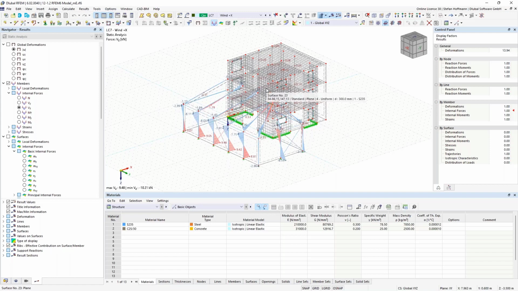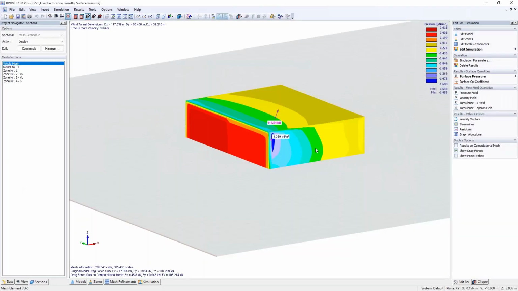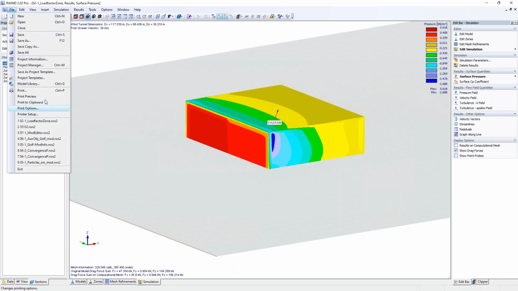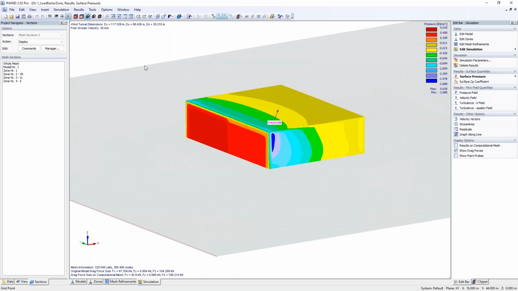All right, so this is most likely what I wanted to show you, how to use RFEM6 with RWIND. More information can also be gathered on the website. What I now remember is that I missed showing you that you can, of course, also print stuff from RWIND into the clipboard and use it for documentation.